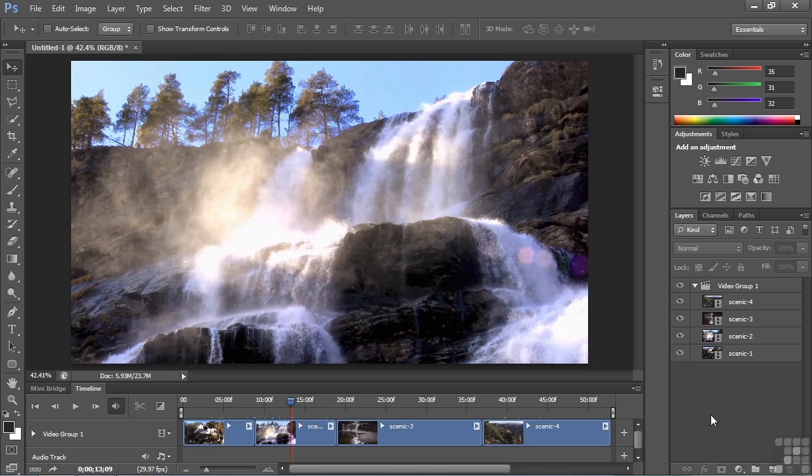So if you're a still photographer and you're beginning to dabble in video, then these features inside Photoshop are just right for you. And if you're somebody who has a basic understanding of how Photoshop works, then this course is for you.